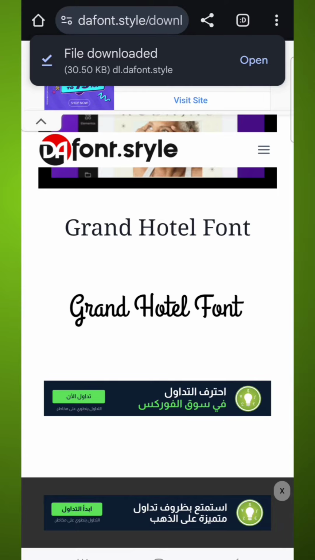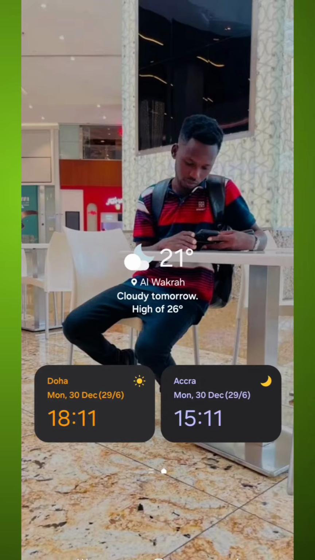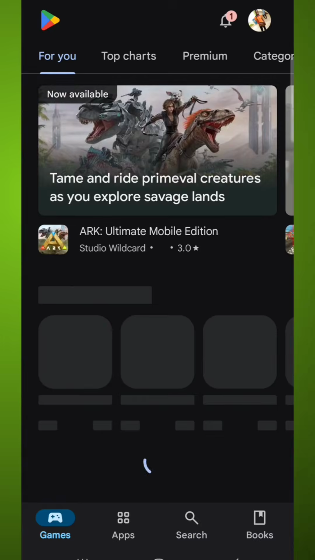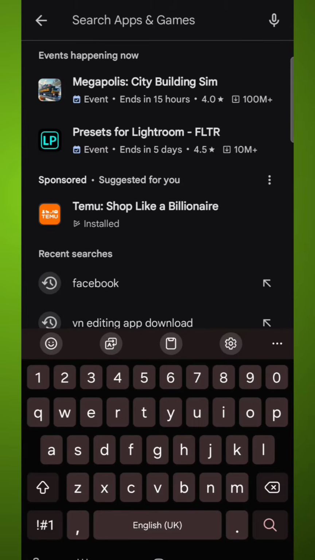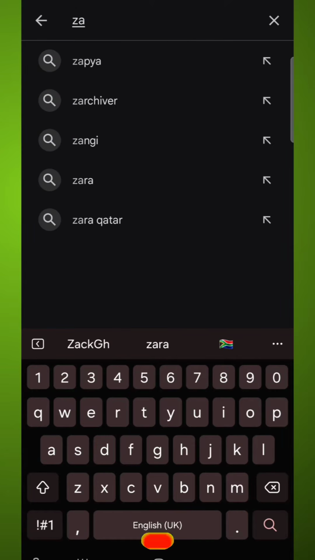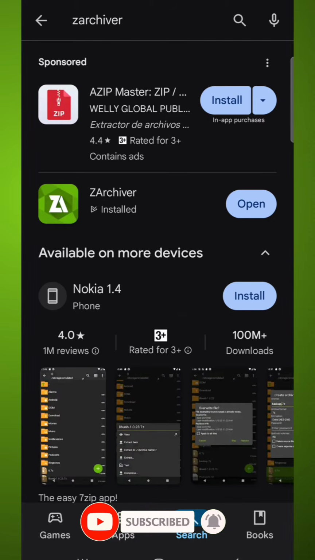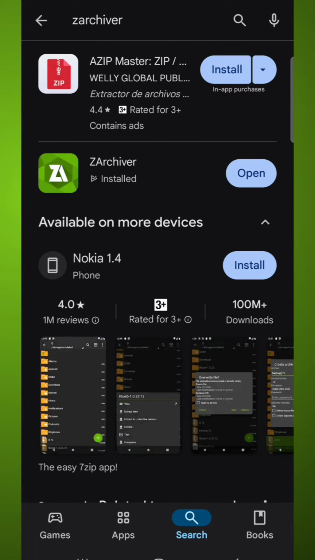But besides your browser, you need one app, and maybe here the app will be an account, the Play Store. Then search for ZArchiver. This app. This one. And we may open it. So we need to download and install it, and then open it.